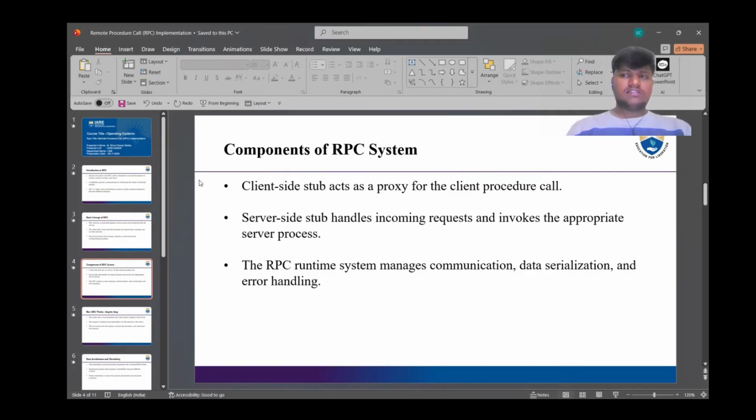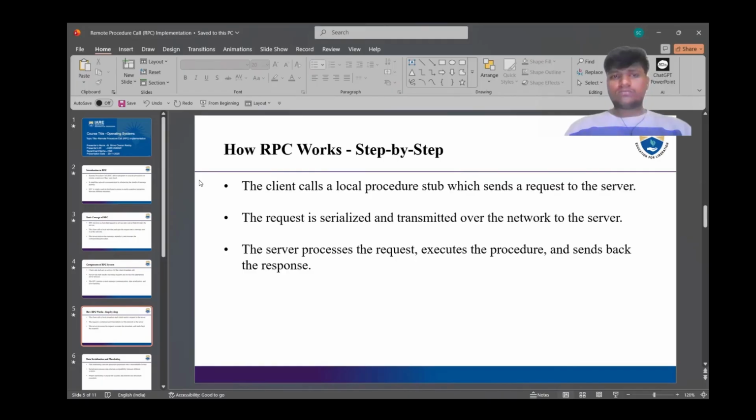So the RPC runtime system, which runs behind the client and server side stubs, manages the communication between client and server, the data serialization, how the data is handled itself, and the handling of errors that happen in the process of RPC.